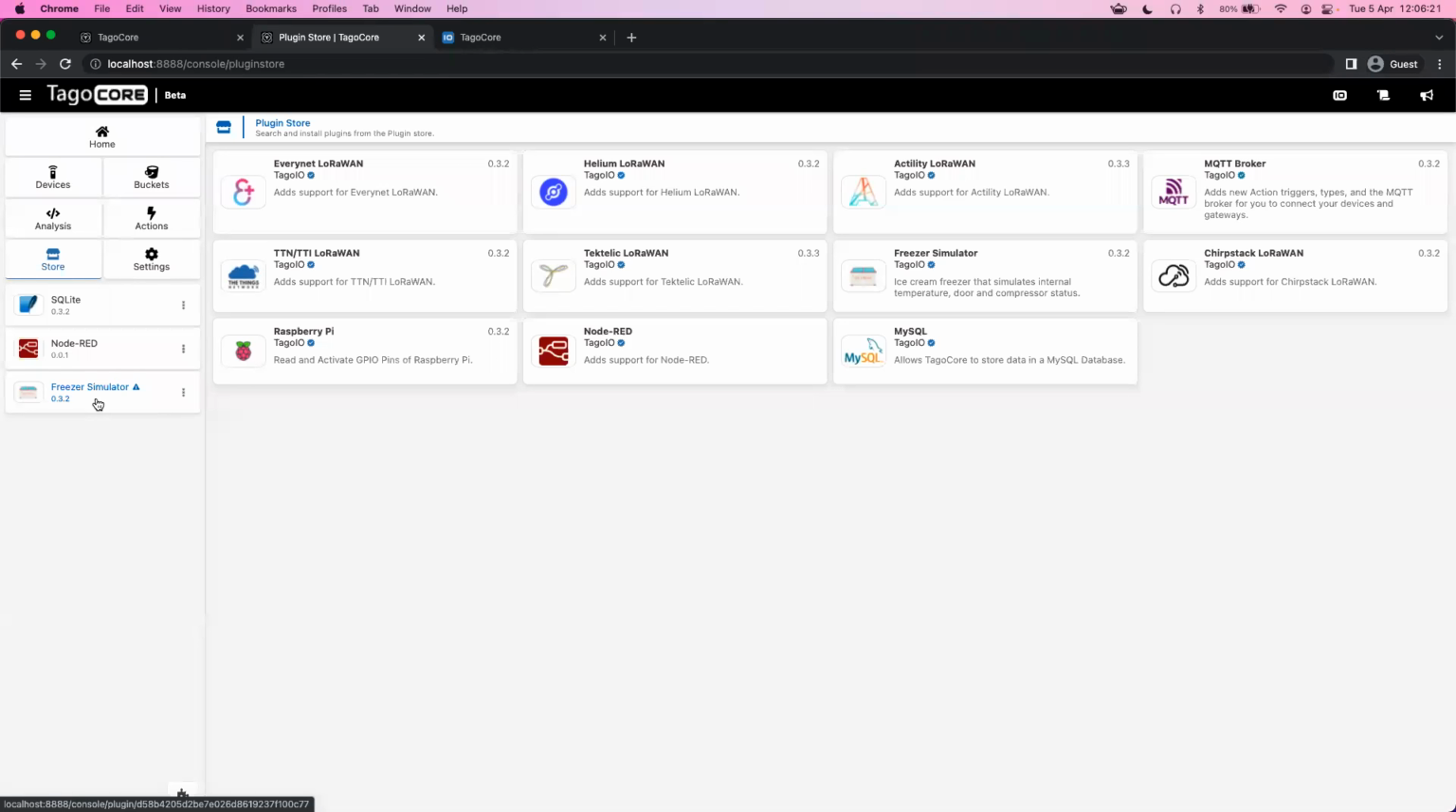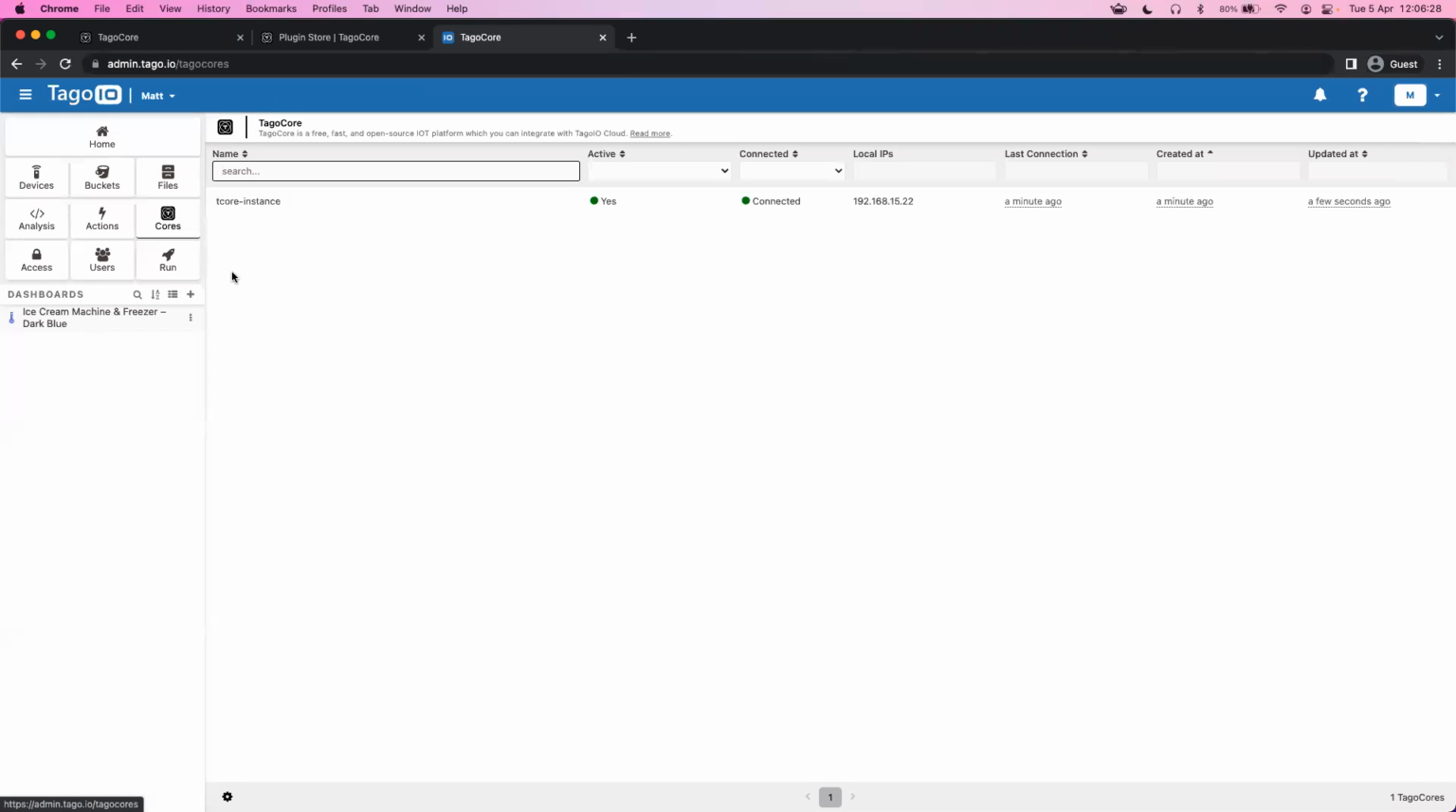Before I show you this whole process, I just want to take a step back and show you our TagoCore system, or our TagoCore integration in our TagoIO cloud platform.